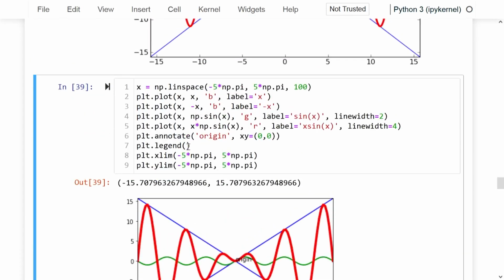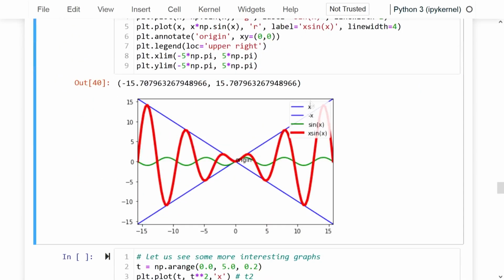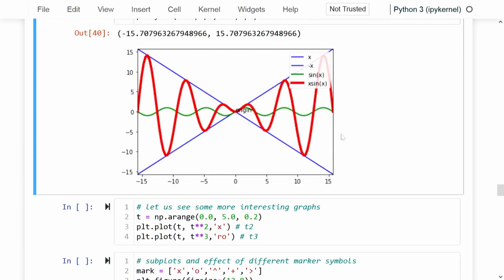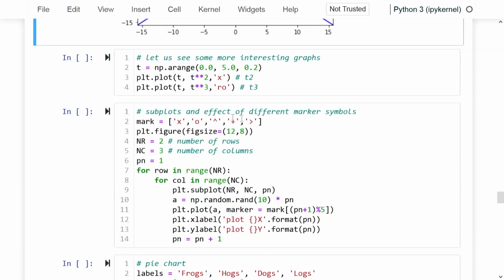So we will say legend location is equal to, what should be the value? Upper right. So now I have my legend on the upper right. So very good for those who have been able to do this. Now let us go further and let us see some more interesting graphs.